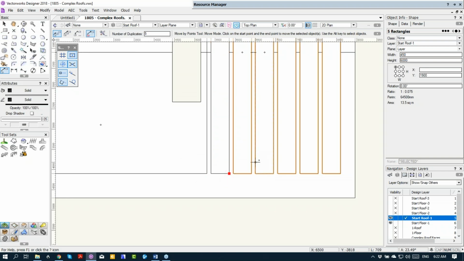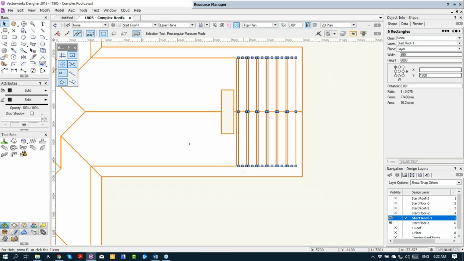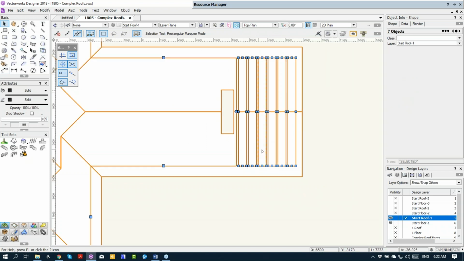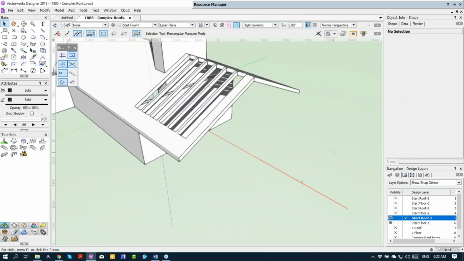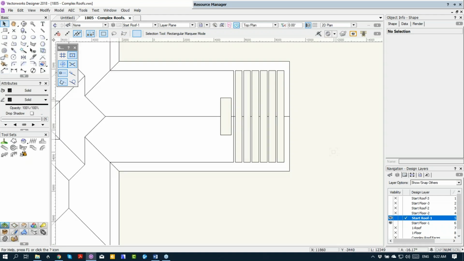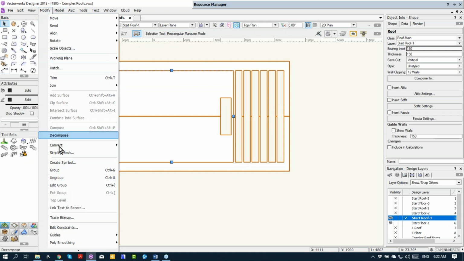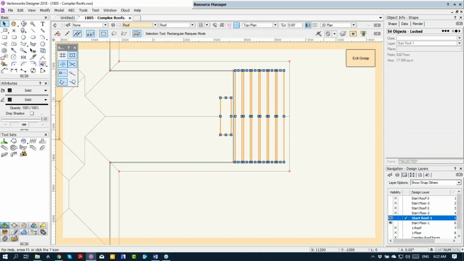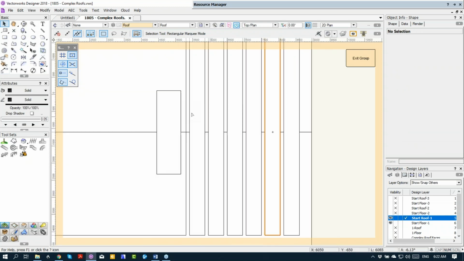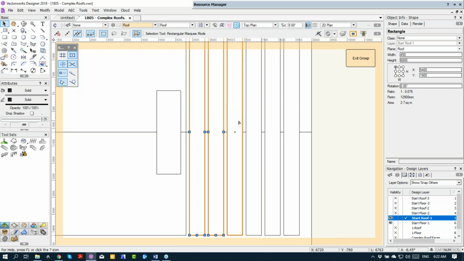I'm going to select all of those and my roof. Right click and clip surface. And so what it's done is create a series of rafters for my roof. If I select that roof and then go modify and edit group, I can see the original shapes used to create all my roof, all my holes.